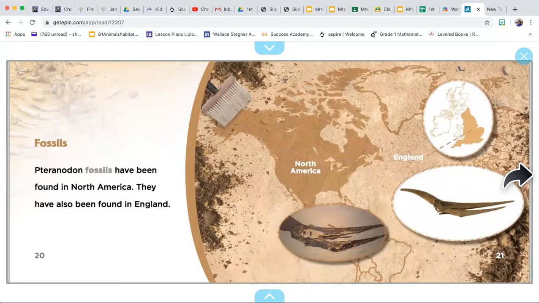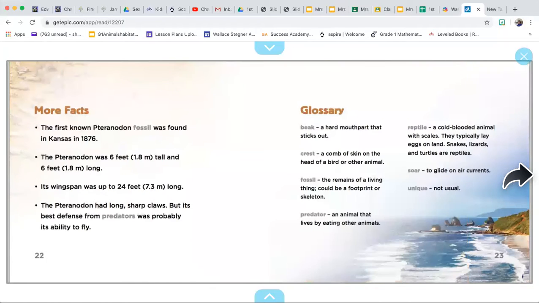Fossils. Pteranodon fossils have been found in North America. They have also been found in England. So when they find fossils there, that means that's probably where they lived, right? Some more facts. The first pteranodon fossil was found in Kansas in 1876. The pteranodon was 6 feet tall and 6 feet long. Its wingspan was up to 24 feet long. The pteranodon had long, sharp claws, but its best defense from predators was probably its ability to fly.